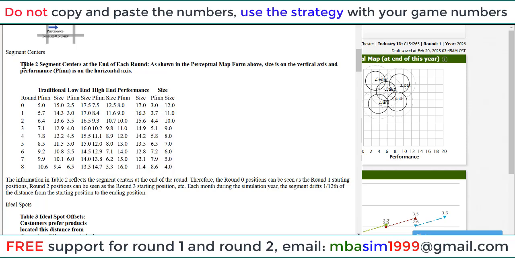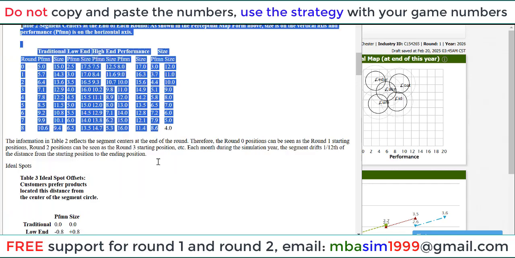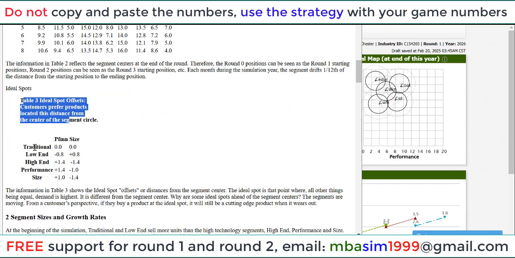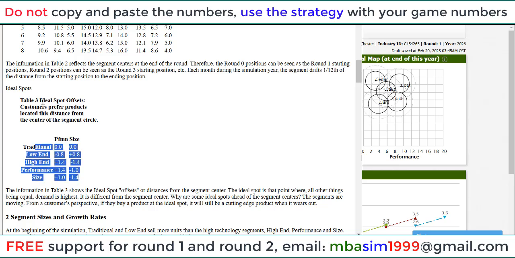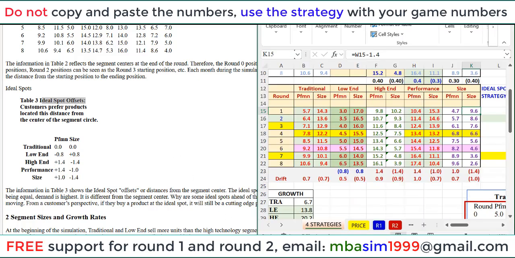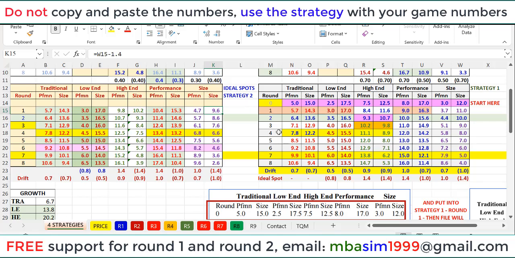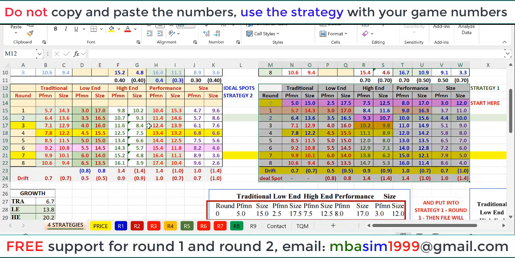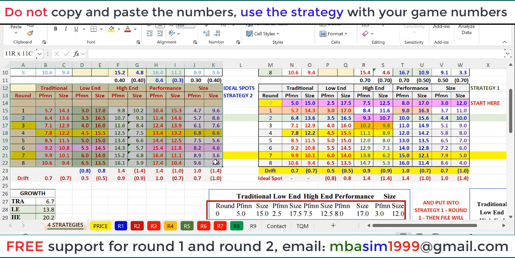So they have table 2 calculated for us, but we need to update with table 3 here to increase performance and reduce size one time more to move the product to the ideal spot to sell best. You can also download the free Excel file here that I have calculated already for you. So this is the ideal spot. This is table 2 from the industry condition report. This table 2 is combined with table 3. This part is table 3, so this is the ideal spot for 8 rounds.